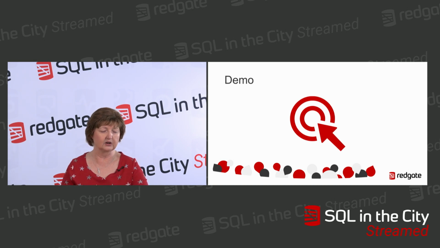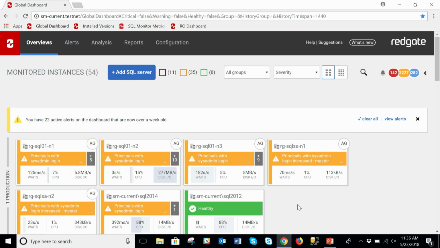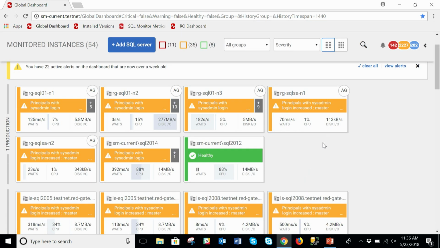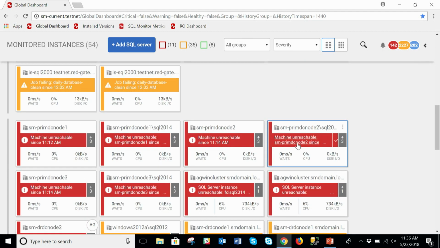So let's take a look at SQL Monitor, and I will show you exactly what I'm talking about. So here's the dashboard. Each one of these cards points to a specific instance of SQL Server. You can see how some of them are yellow. That means there are some warnings out there, some alerts, but it's not a terrible alert. Here's one that's completely healthy, nothing going on right now. If I scroll down, oh, there are some that are red that are offline right now.